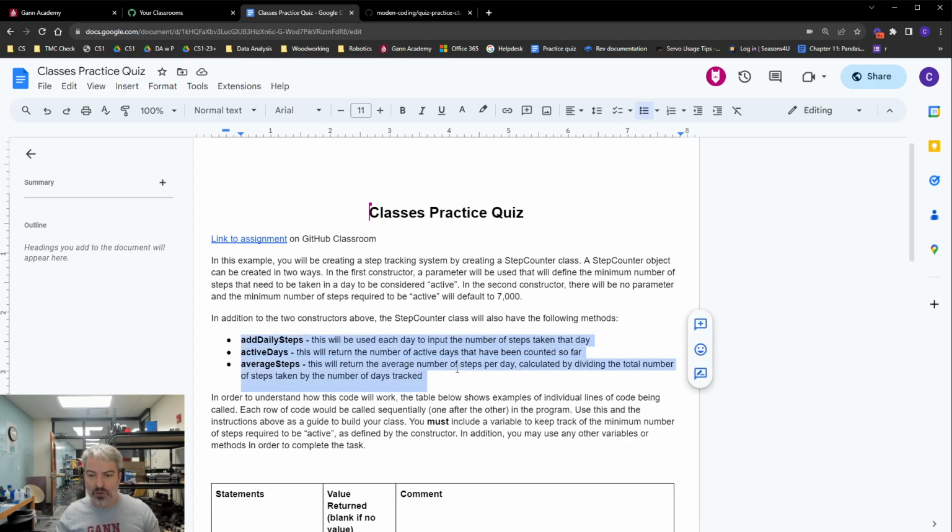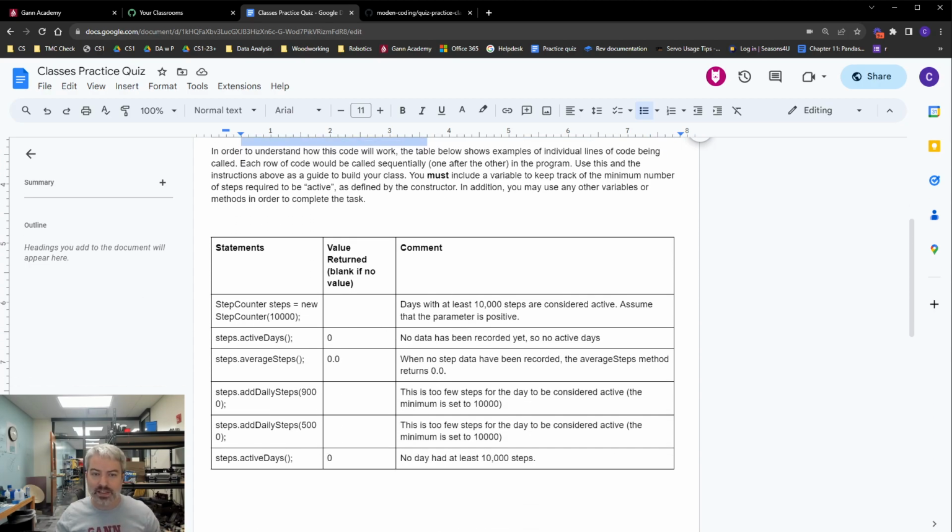And then we need to have these three methods. We need to be able to add steps to it. We need to be able to check how many active days we have, and we need to do average steps. Okay, so this is a tricky problem. This does come from the AP test, so it is a relevant problem for doing classes, but it is a challenging one. So let's look at how we're going to do this.